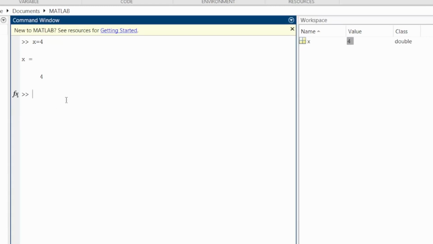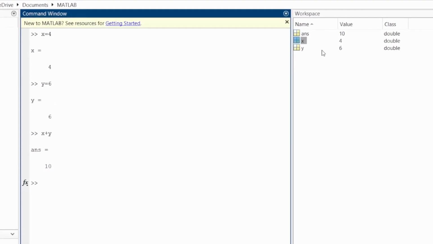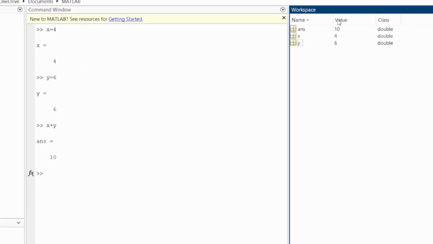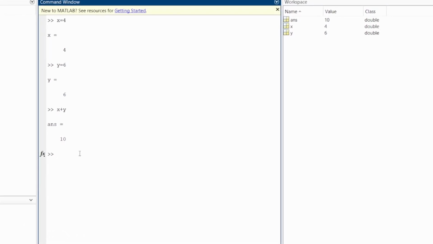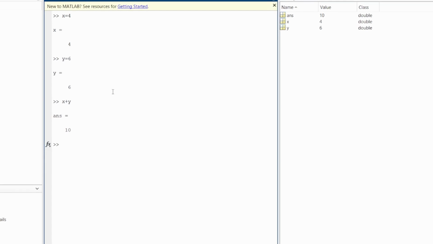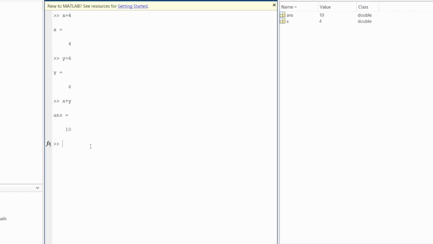Now let's say that y is equal to 6. You could do x plus y, and it's adding 6 to 4 because our x value is 4 and y is 6, and if you add them both together we get 10. So what happens when we want to clear y? There's two ways we can do it. One, we can go here, hit delete right here, and then it will delete the variable.